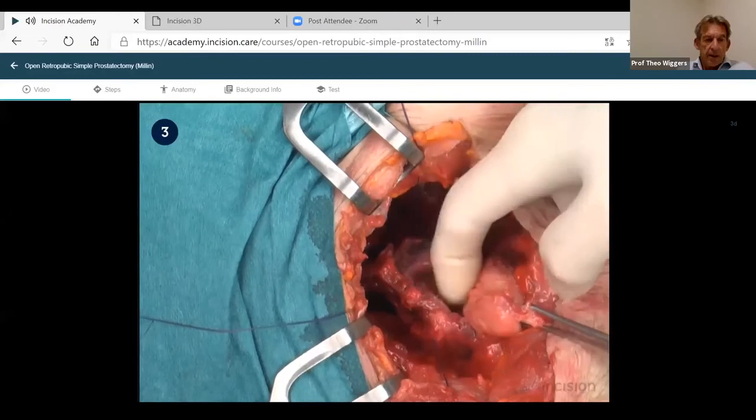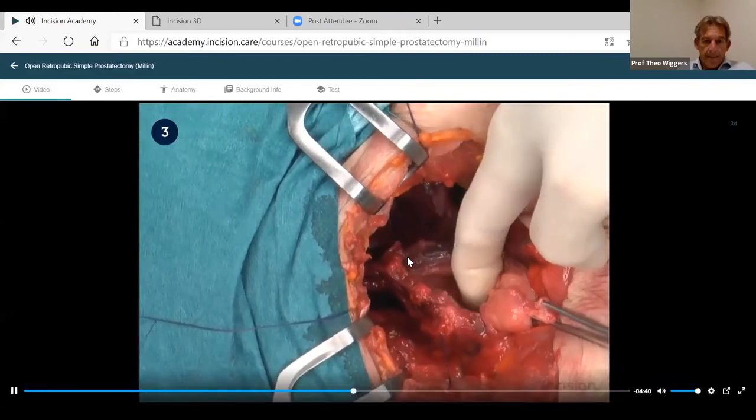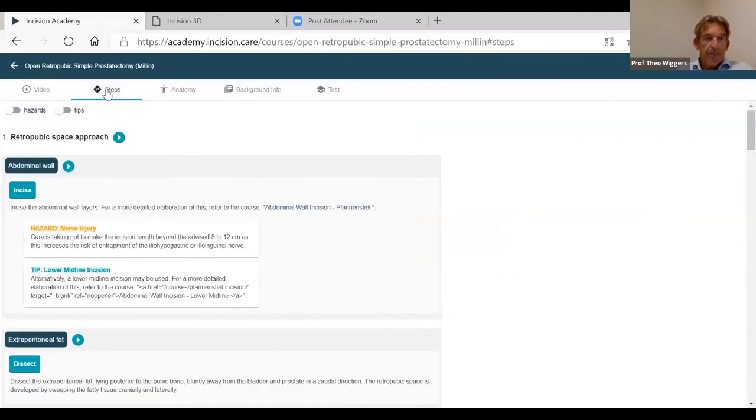Now you can imagine, when you want to film this live, that this is very, very difficult. So this is also not the line of all the elements. So here we have the step by step.